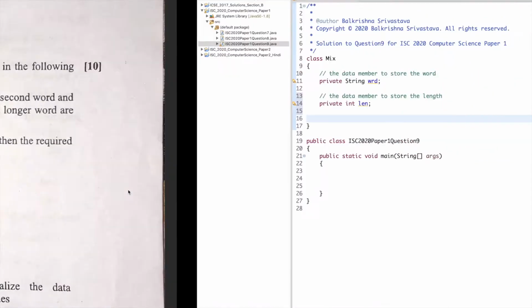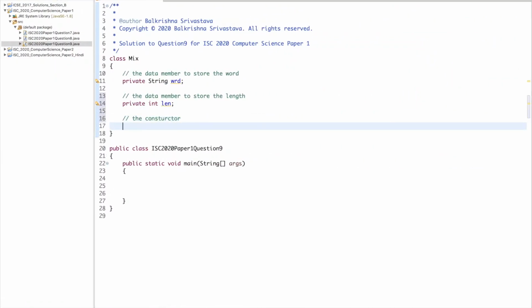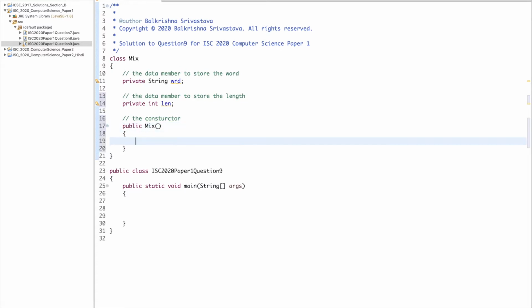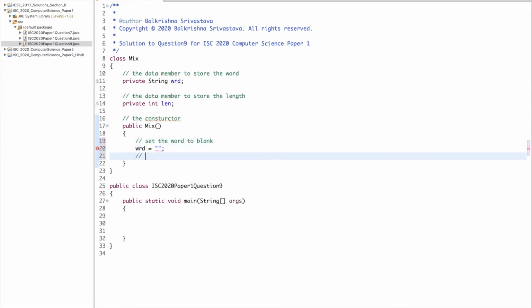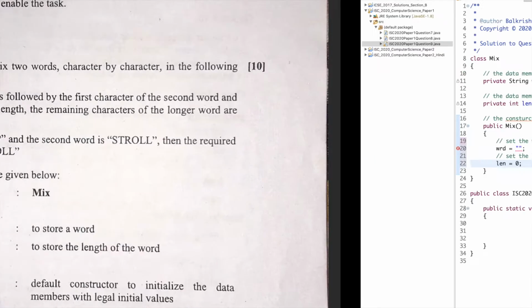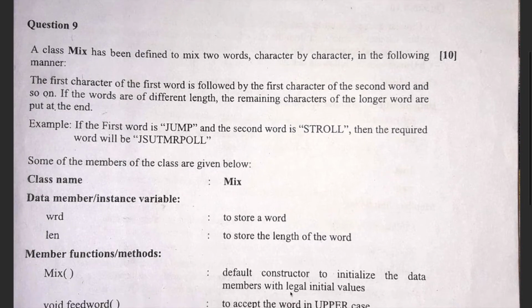All right. Then we have the constructor. So public mix. Set the word to blank. So WRD is equal to blank. Set the length to 0, because it says default constructor to initialize the data members with legal initial values.